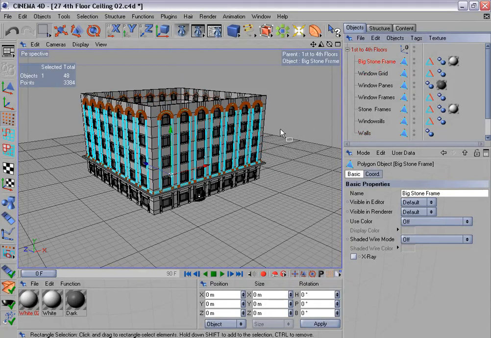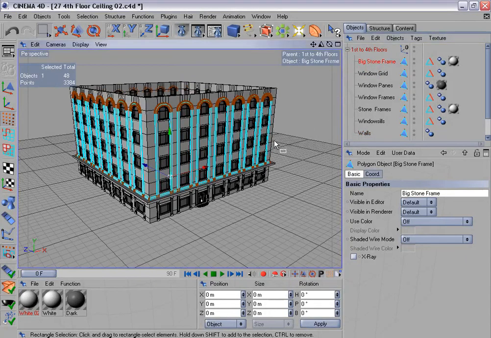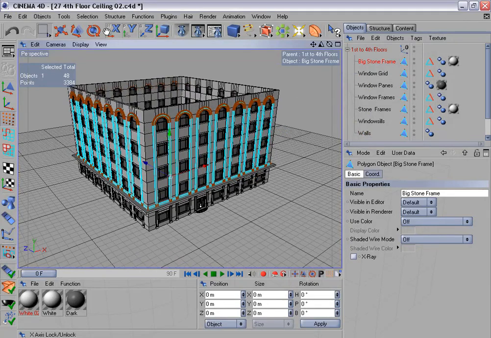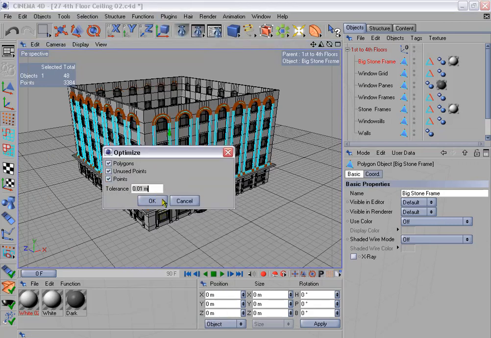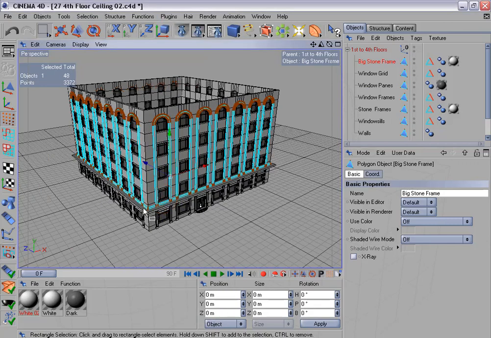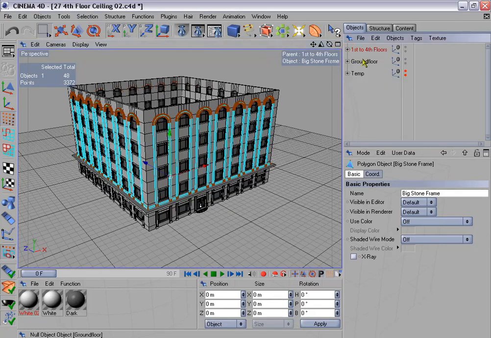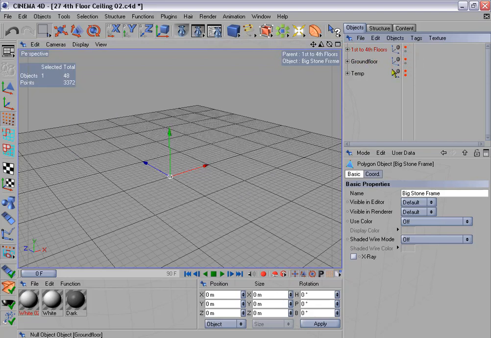Hi, before we start putting a ceiling on top of this fourth floor, I need to fix this big stone frame because I forgot to optimize it. So select it and then go to selection, deselect all, then go to functions, optimize, and hit OK. And this will get rid of the overlapping points at the corners here. And now that this is fixed, we can make the floors and the ground floor invisible.